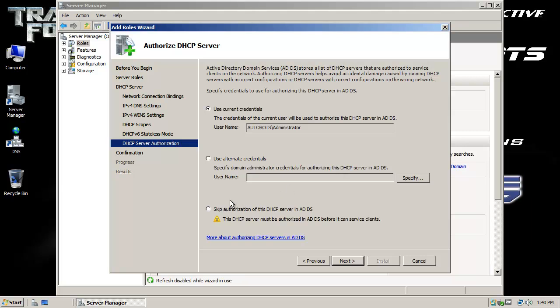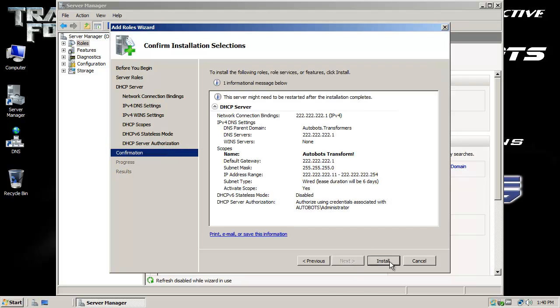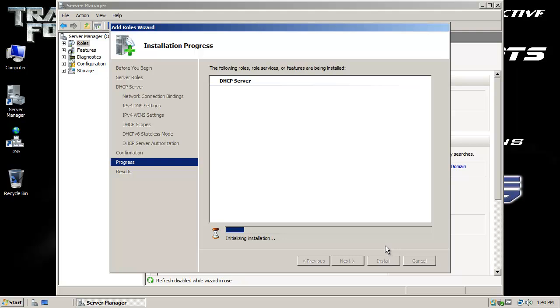And of course, if you skip authorization, you'll have to do it later. You'll know that you're authorized or not. If you see a green arrow, you're authorized, DHCP is running. If you see a red arrow, then it's not. But we want to authorize it in the wizard, and we want to supply the administrator credentials, and click next. And now install. Notice it gives you a little summary page there, just showing you what your scope and your settings were, so you can kind of verify it before you implement or set up DHCP.